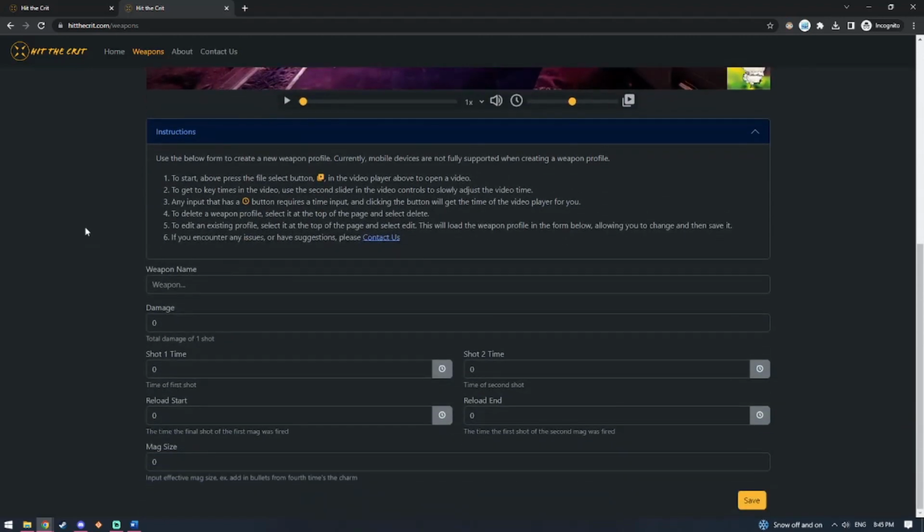If we scroll down here, you can see all the fields that we need to fill out for Hit the Crit to properly graph your weapon. So the first thing is it obviously needs a name. So in my case, this is a hothead, but specifically it has clown cartridge, so I'm going to say that it's a hothead with clown cartridge.